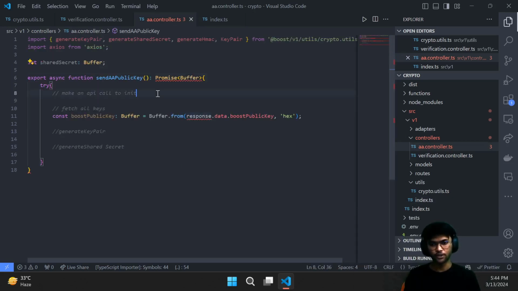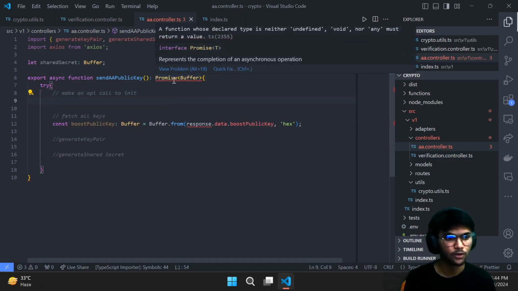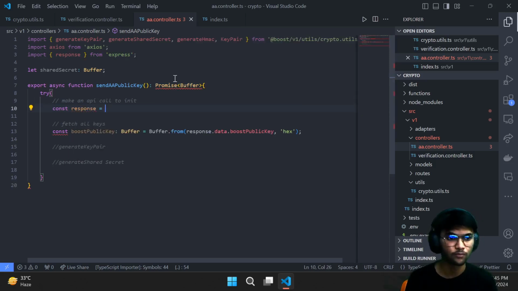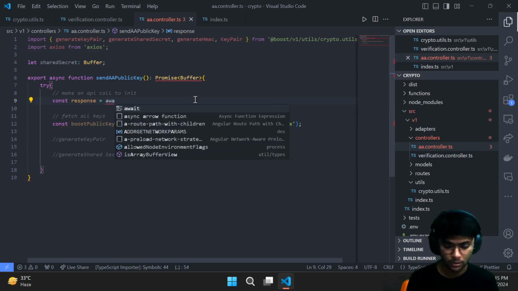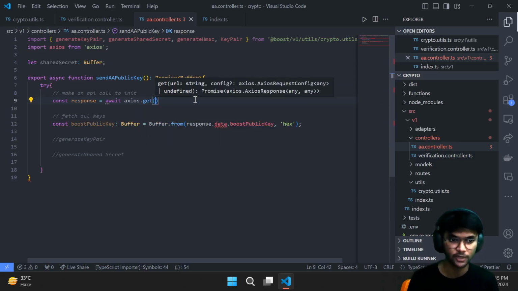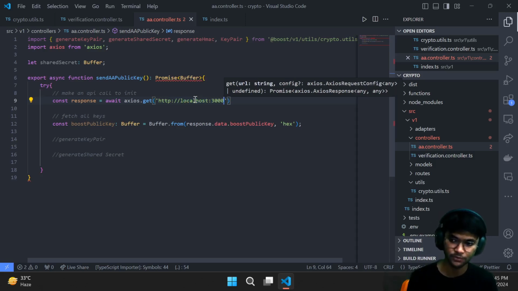And at this point, it's a good time to make this API call, the init call. So const response. It's not this response. I do not need this. Response is the name of my variable. Await axios.get. We'll make a get request to HTTP localhost 3000 /init, for simulation purposes only.